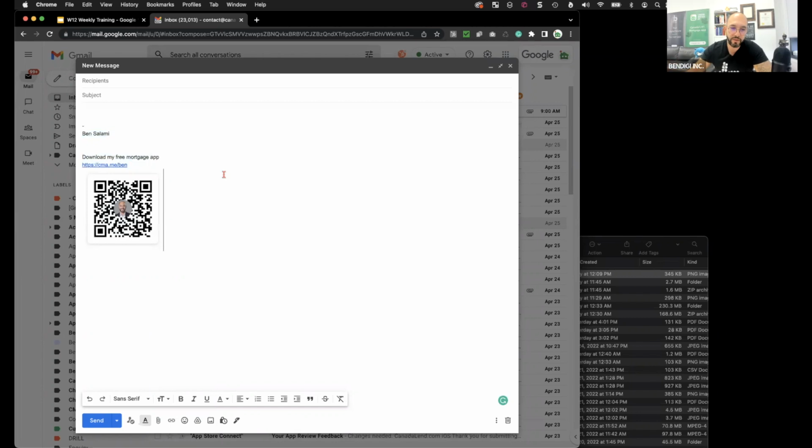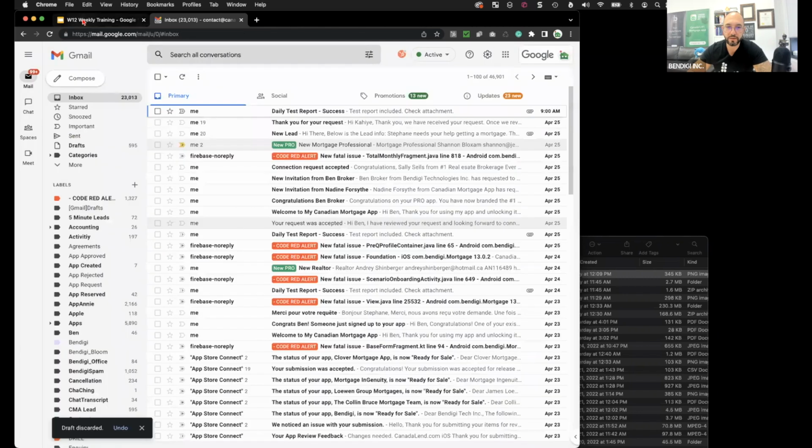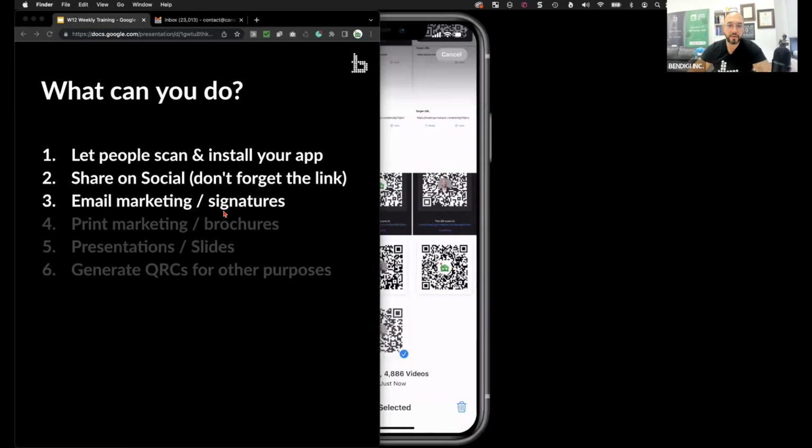You have to save the image on your phone and send it to your computer if you want to use your desktop to configure your signature. Let's go back to the slides. So that's how you can use it as your email signature.